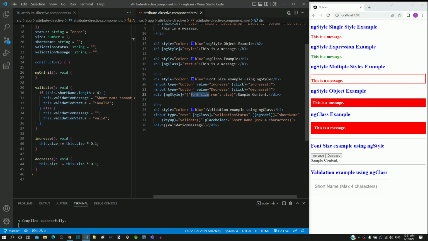Notice that the measurement unit REM is included along with font size property. Hence, the size property in component class is defined as number with initial value as 1, which means 1 REM will be applied for font size.